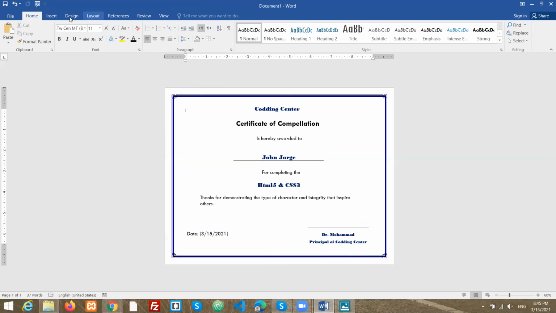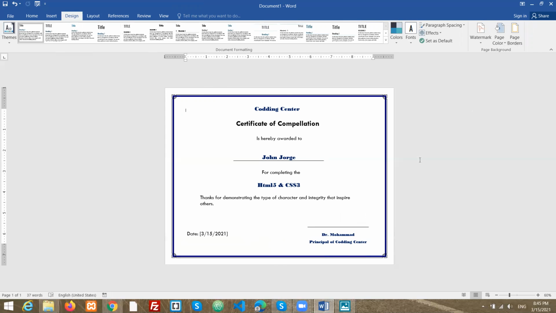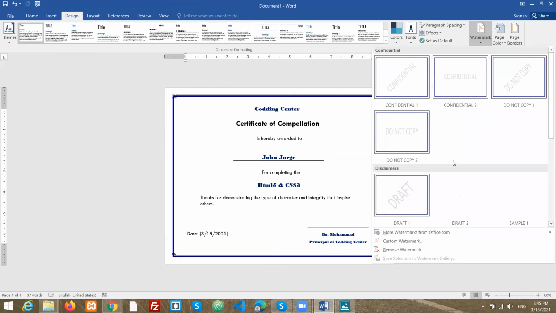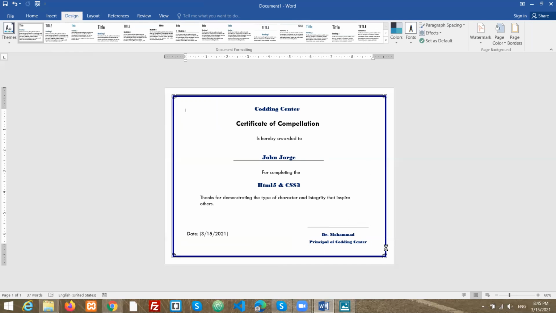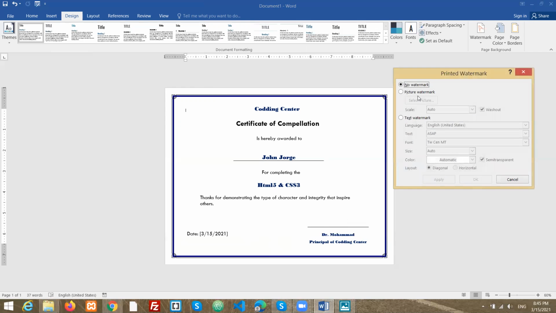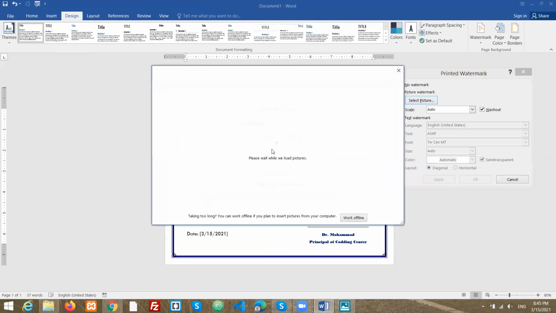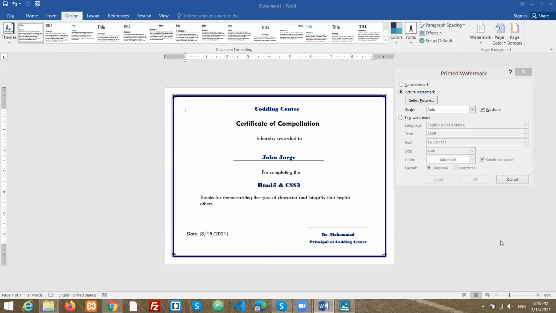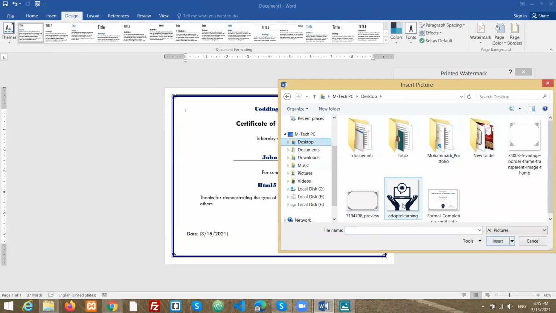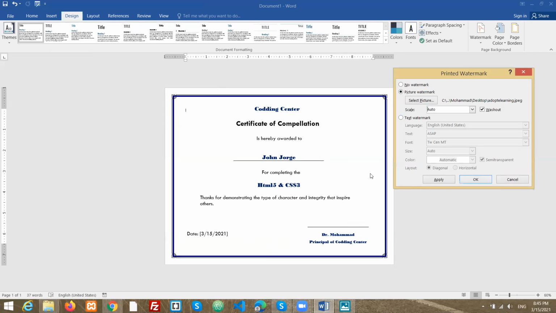Okay, almost ready. Just one more thing. If you want to add the name of your center or a logo, you can add it. Okay, I will add a logo. I will come to the design menu, watermark, custom watermark, and picture watermark. Select picture and browse. I already added this to my computer. Also put the tick mark here so it doesn't look too much with full color.